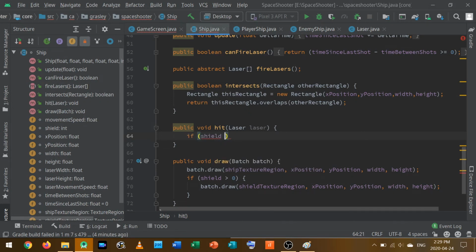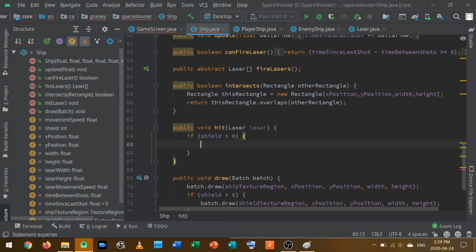So we're going to do this though. If there's some shield left, that is the shield is greater than 0, then we want to reduce the shield by 1. We don't want to keep doing that if there's no shield. We don't want it to go down to -1, -2, and so on. But for now we'll just do that.